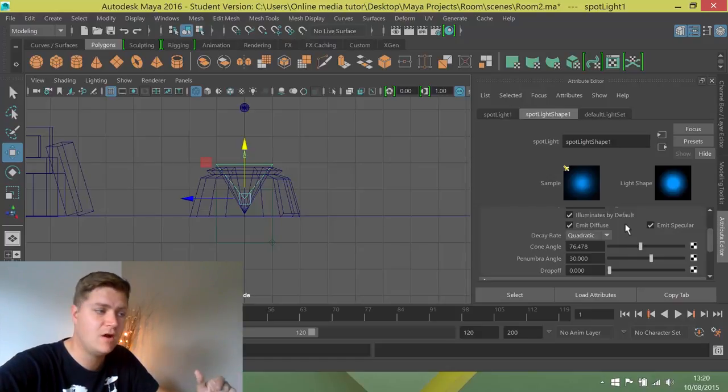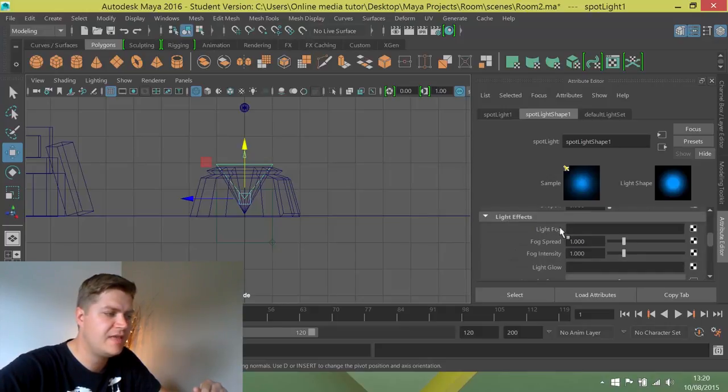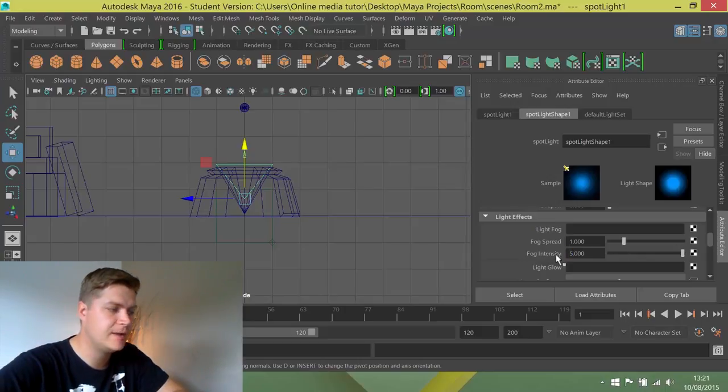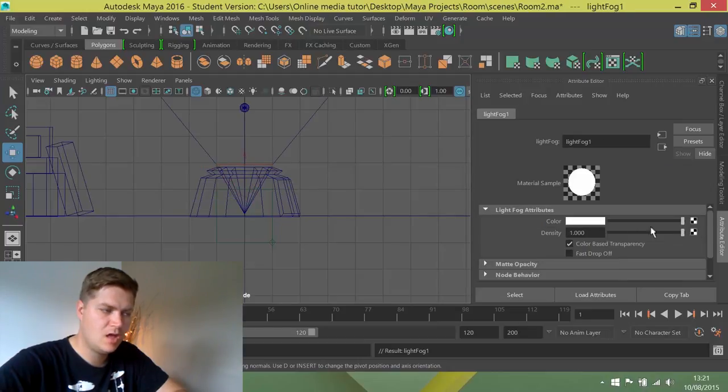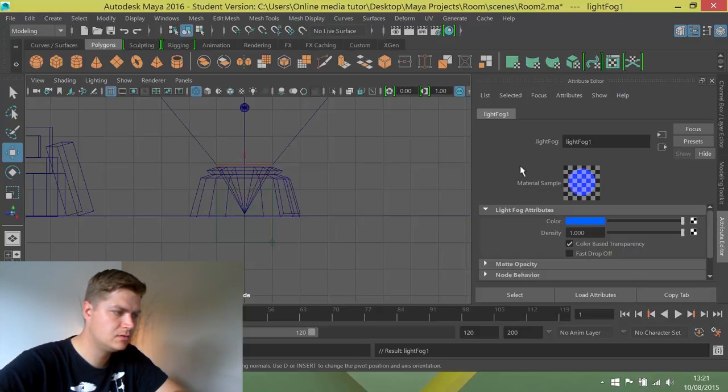So now we will add the fog. You need to scroll down a little bit to the light effects section and we're going to open that. And you can see that there is a light fog option. Before we create the fog, we're going to make sure that the intensity is up a little bit. So we're going to turn that to 5 and press enter. And then we're going to click on the button to add a light fog to the light. And then I'm going to add a slightly darker blue colour to the fog, like that. And that is the light fog complete.